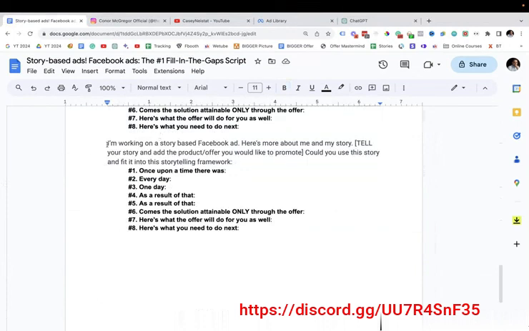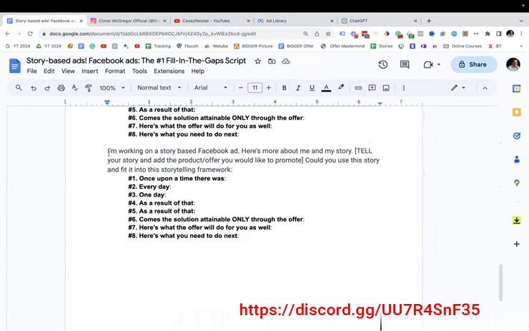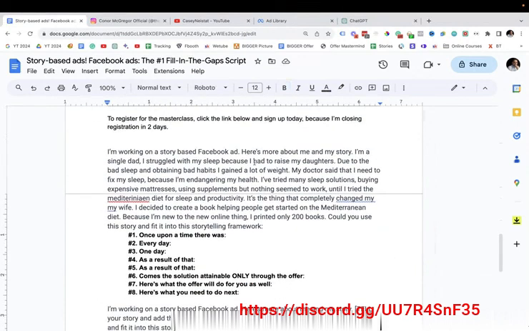And I created the prompt for you. So here is how it goes. I'm working on a story-based Facebook ad. Here's more about me and my story. Here you need to insert your story and you just need to say, could you use this story and fit it into this storytelling framework? And ChatGPT will do the work for you. And here's the story I gave ChatGPT.